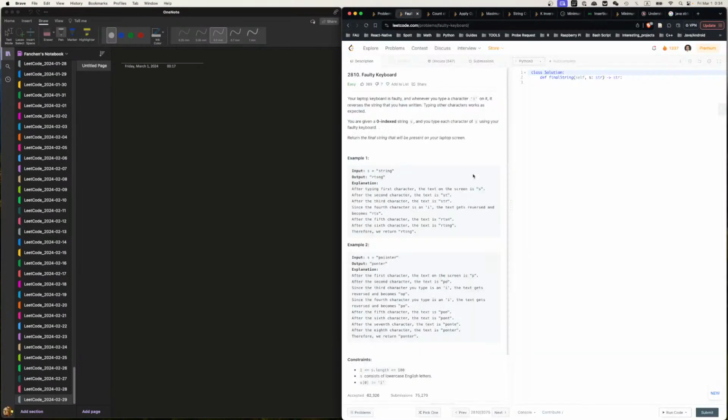Okay, faulty keyboard. Your keyboard is faulty, and whenever you type the character I on it, it reverses the string that you have written. Typing other characters works as expected. You're given a 0-indexed string s, and you type each character of s using your faulty keyboard. Return the final string that will be present on your laptop screen. So when you type I, you will reverse. So STRI will become RTS, and so on. Very interesting.